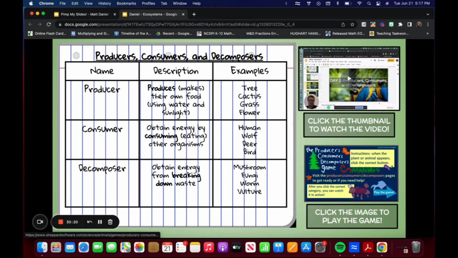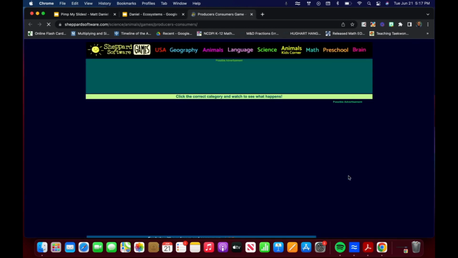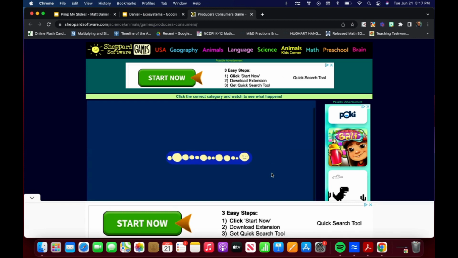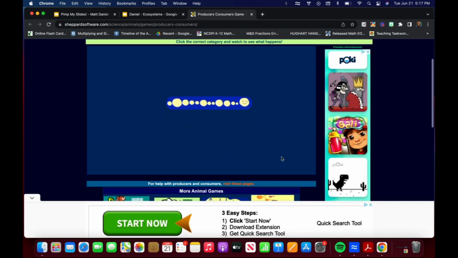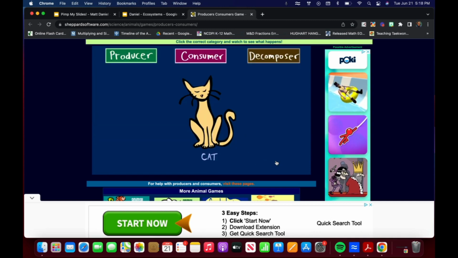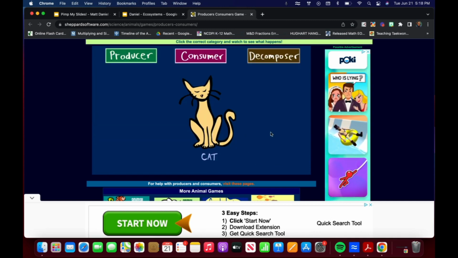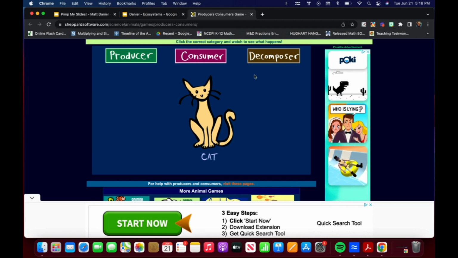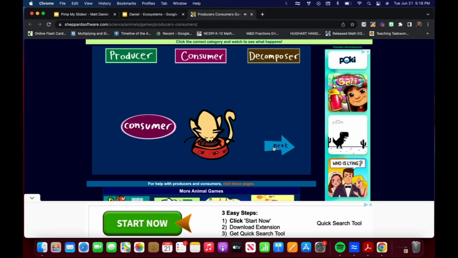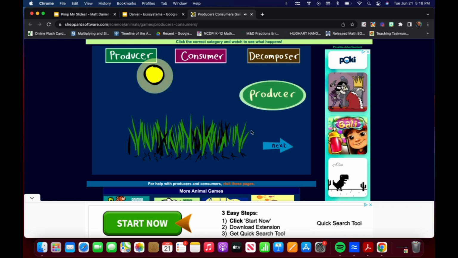And then I've also got a link here. I took a screenshot of an online game, so that it says click the image to play the game. And now students can play a game where I believe this is sorting producers, consumers, and decomposers, or maybe even building a food chain. I can't remember. So it's just sorting. So a cat consumes other living things, gets energy from other living things, so that is a consumer. Grass is a producer, so on and so forth.